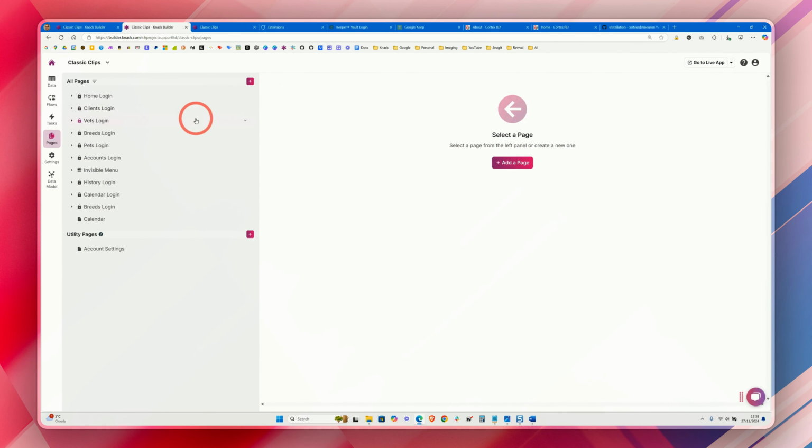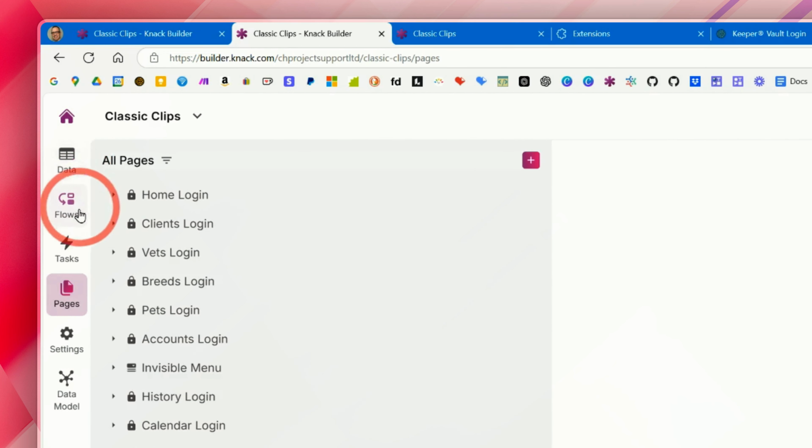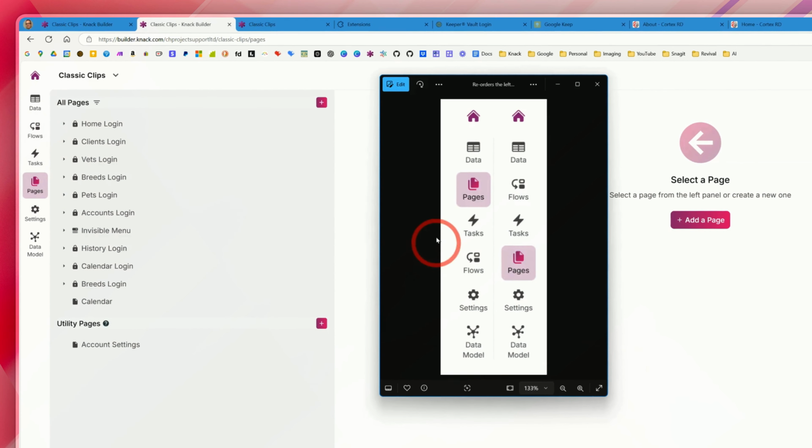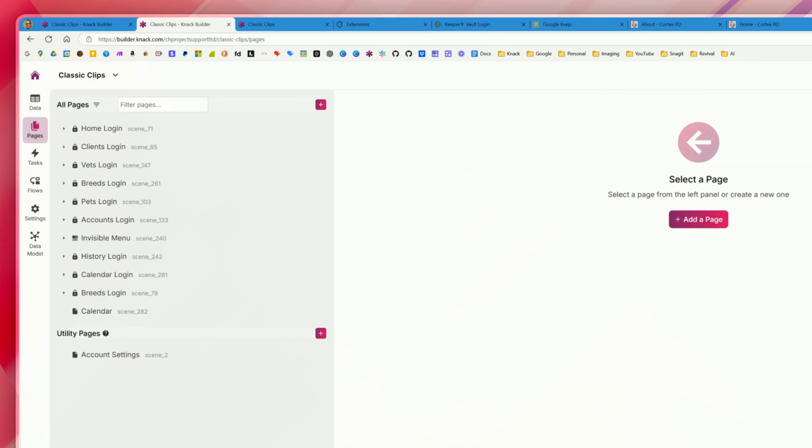Once again, I've switched off the plugin to show you what it looks like currently. So on the left hand side we have data, and if you're part of the new flows trial, it goes data, flows, tasks and pages. And actually I think most builders prefer the pages to be directly underneath the data. So as an example, on the left hand side here, this is how we would prefer it: data and then pages, tasks, flows, settings and data model. But currently it's set like this. So the plugin resolves it and changes it to this method. After turning the plugin back on, you can see we go data, pages and tasks.